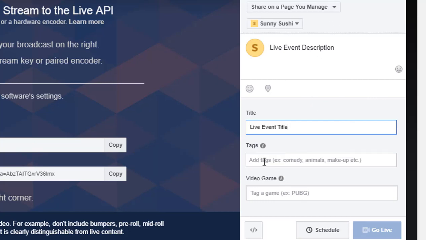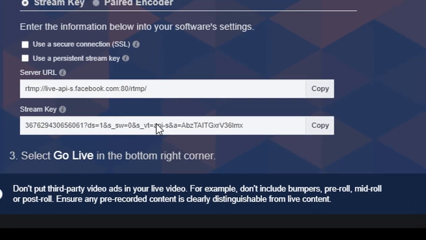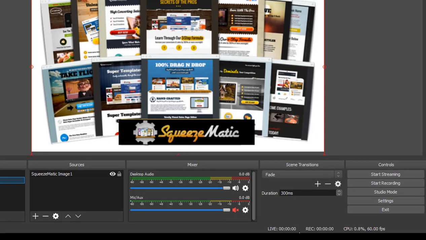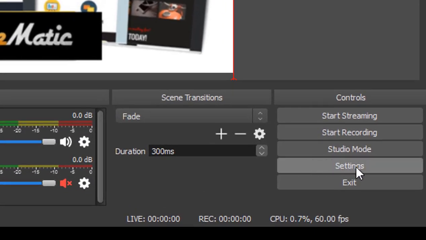I can put tags and whatever, but the software is going to want this stream key. So I'm going to copy this, and I'm going to go back to the software. And then I'm going to go over here to settings.